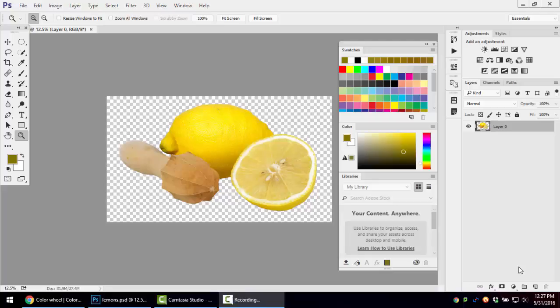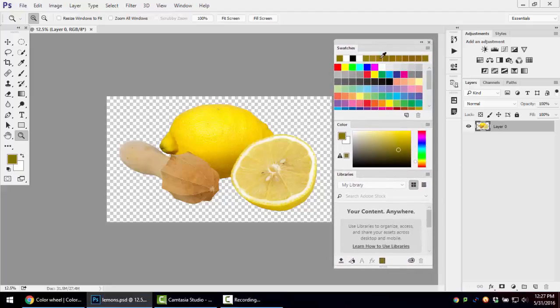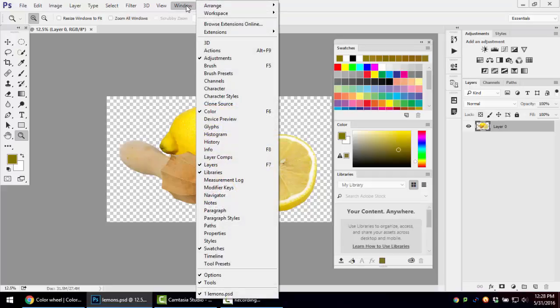I want to go over a bunch of the different stuff that we can do in Chapter 5, which mostly has to do with dealing with color in Photoshop. So I want to show you a couple of very specific panels: the swatches, the color, and the libraries panels. You can get to all of these under Window, and there you'll see color and swatches and libraries.